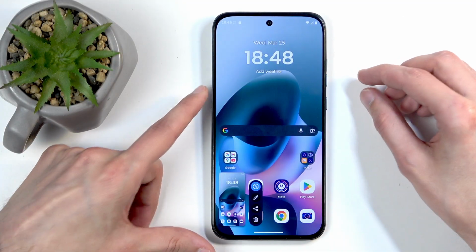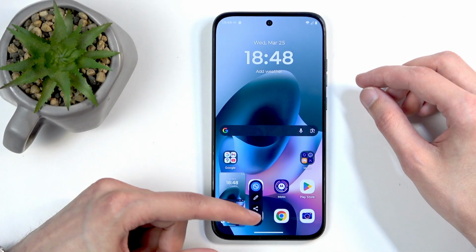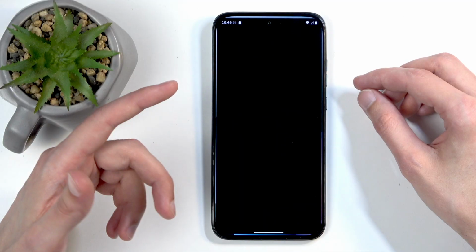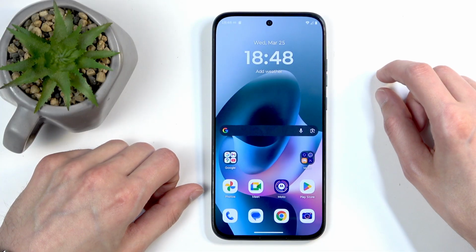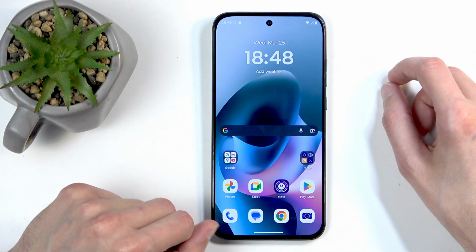Like so. You get a sound along with a pop-up with a couple of options like delete, share, edit, and what is this? Quick Share. So that's Quick Share. You can see it's pretty easy to capture it.